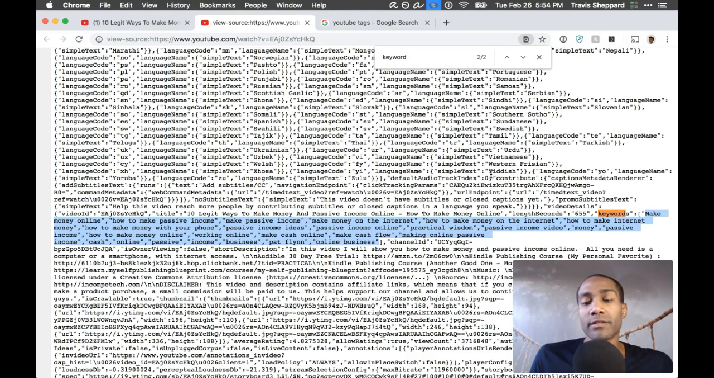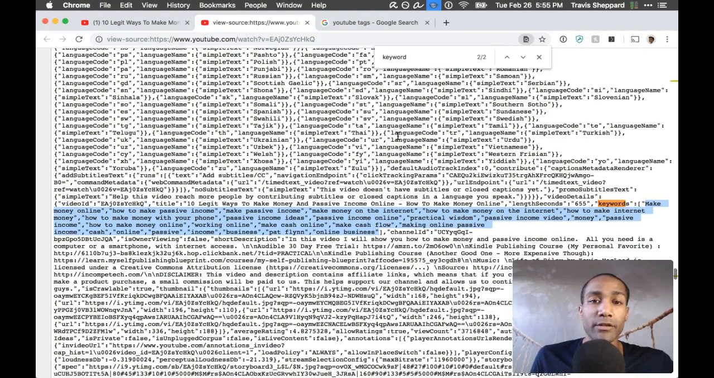So that is how you can find other people's tags without using any tools. This is useful if you're on a public computer or something and you want to grab this information. You can grab it without having any tools.